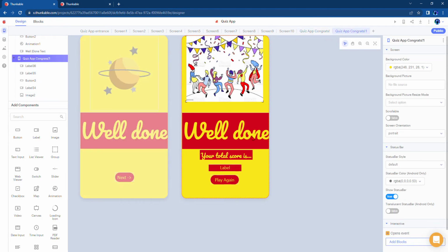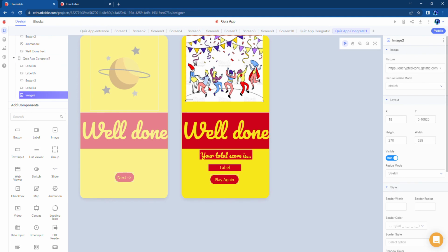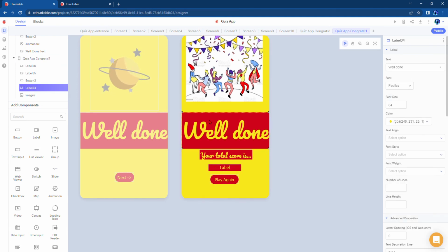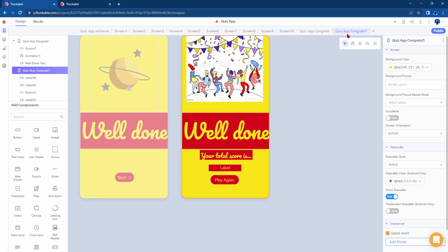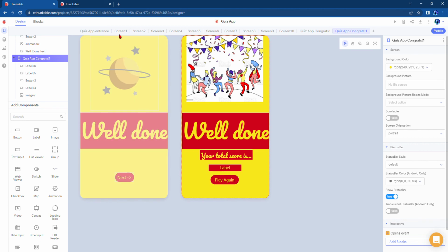which is here, and then we have some guys partying, which is my image. Then I have another well done thing over here. And then I have a text saying your total score is. And then, same as on screen 10, where it says score, this will show you the score you got throughout the whole entire quiz. And then it has a play again button.